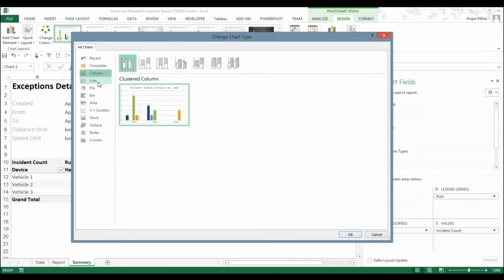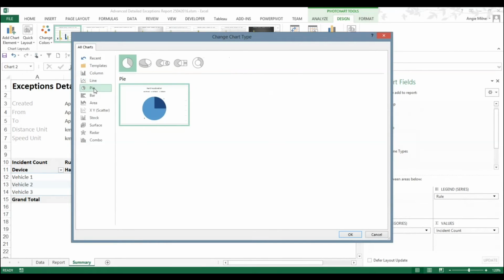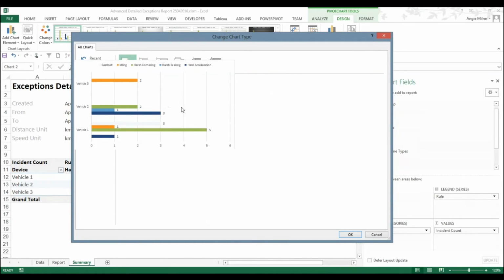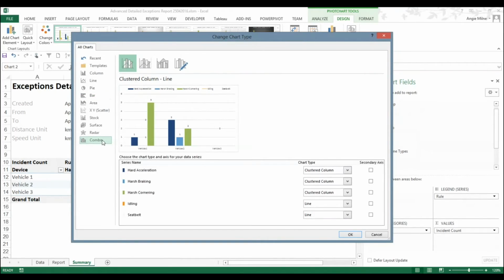And I can switch it to maybe a line one. Nope, that doesn't look too good. Maybe I want it to be a pie chart. No, that doesn't actually make too much sense. Maybe a bar chart. That looks pretty good. I can use that. The other great thing that you can do is use a combo chart.